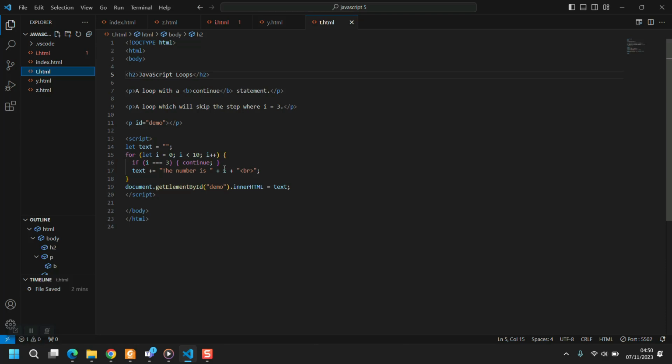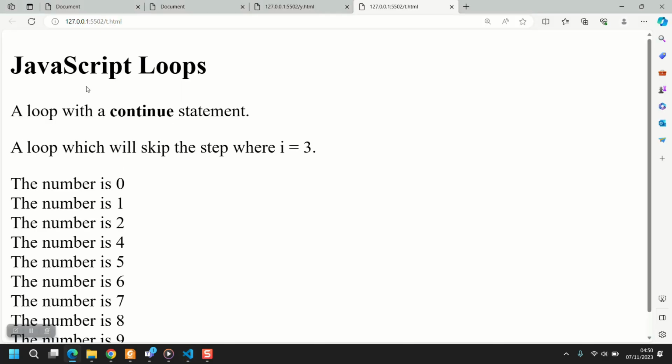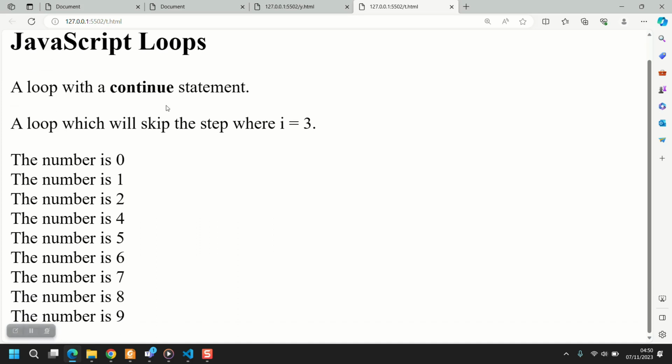and place continue. So now what it's doing is the same: e equal to 0, minor than 10, e plus plus. So once it hits e identical to 3, it will continue. If we come here, the result is that the number is 0, 1, 2, 4, 5, 6. So we skipped the three number.